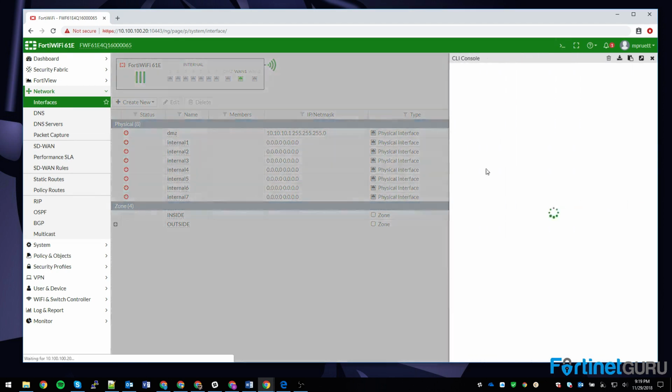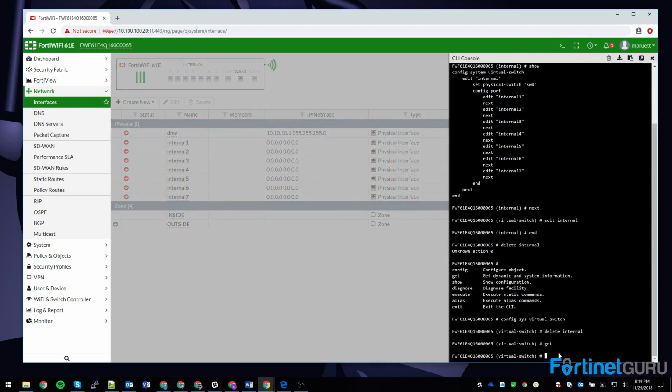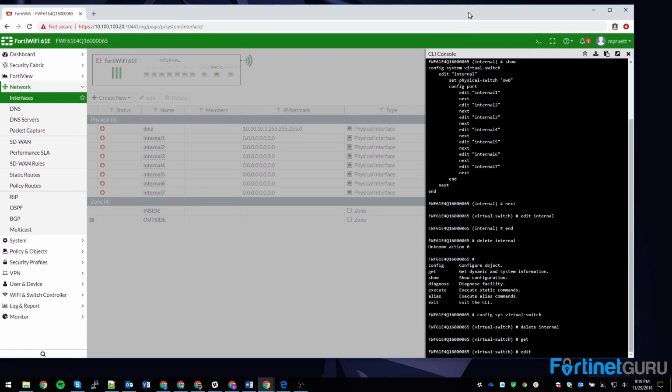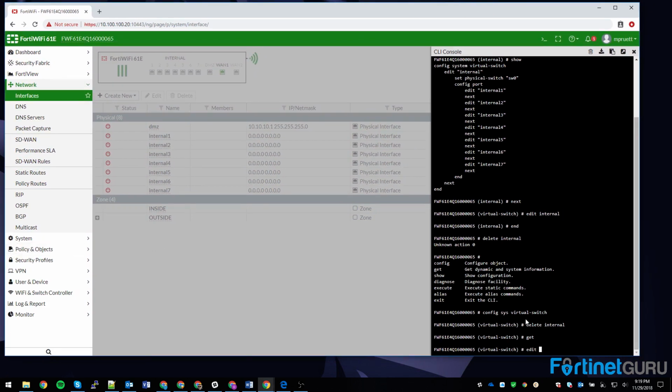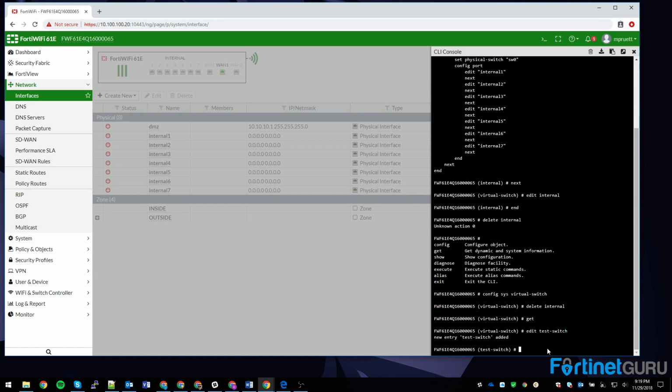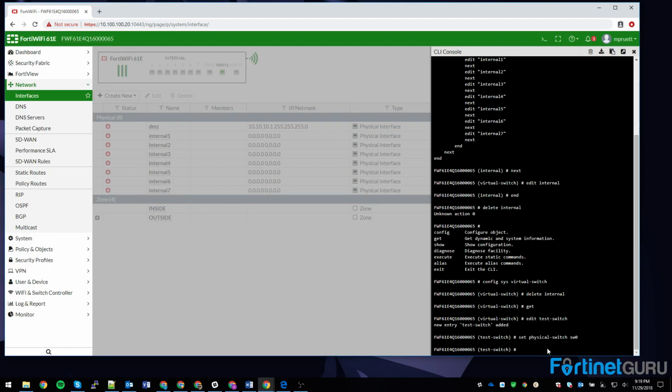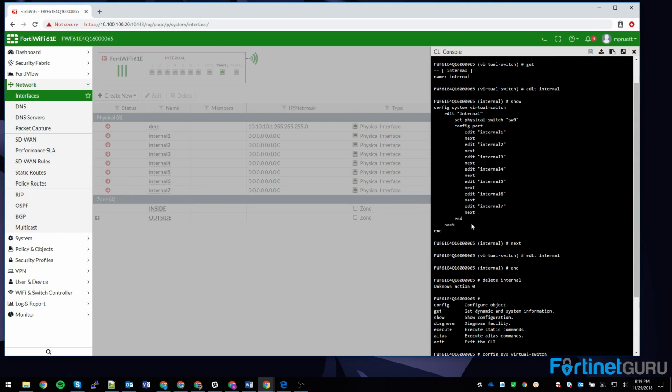Now, just like you're able to delete a virtual switch, you're also able to create one. Same way you do it for an address object. Let me get this to where the logo is not in the way. You do edit, and then you type in the name. This is test-switch. And I want to set my physical switch to SW0. Smaller units, SW0 is all they have. And of course you can look up here and see the parameters.